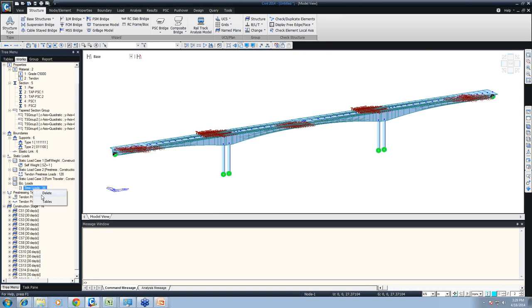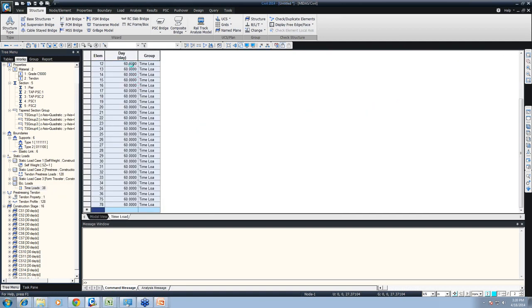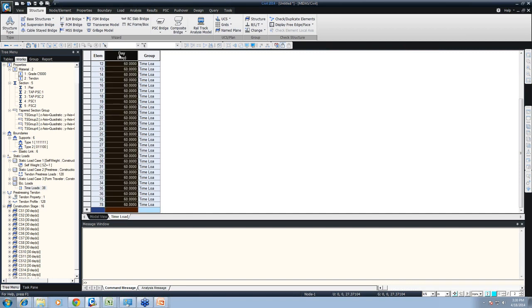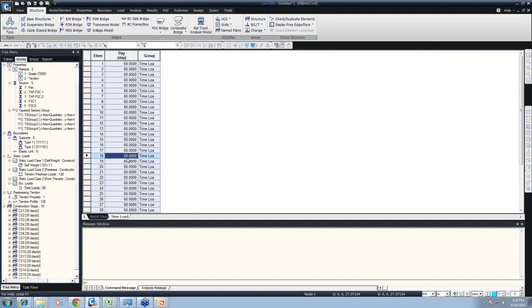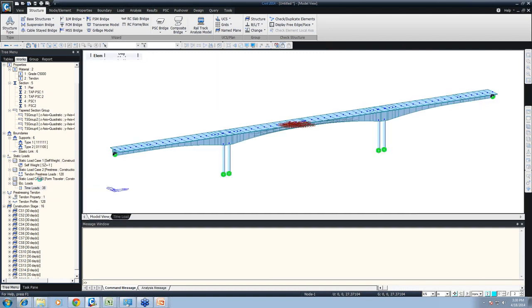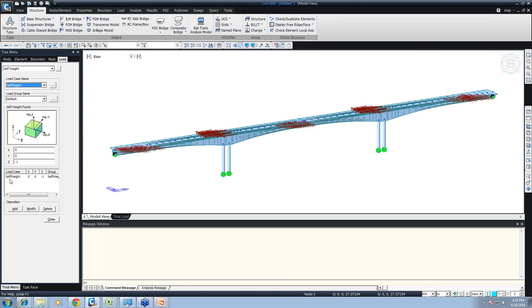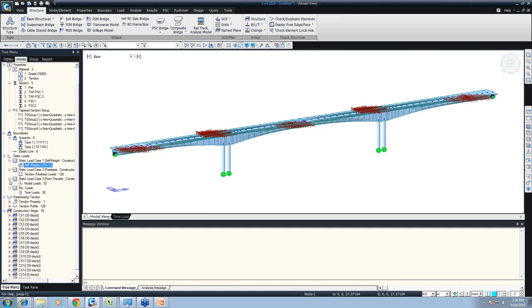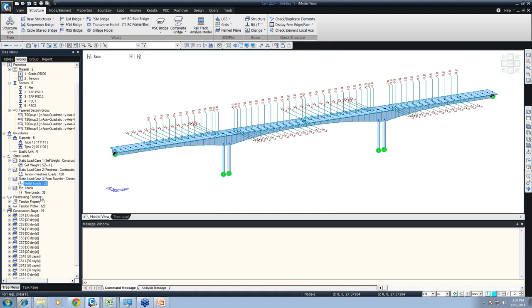Time load is again for the 60 days; you remember I gave pair 1 at 0 days and pair 2 at 60 days. Whatever time difference there is, you can check it in the time load. So a 60-day time load has been given. Similarly, self weight has been given. The form traveler load you can also see; this is the form traveler load.